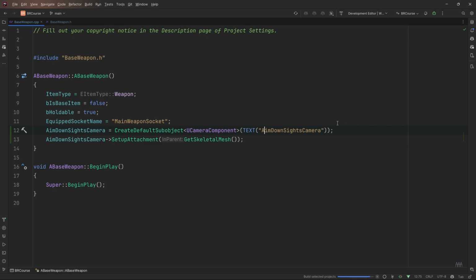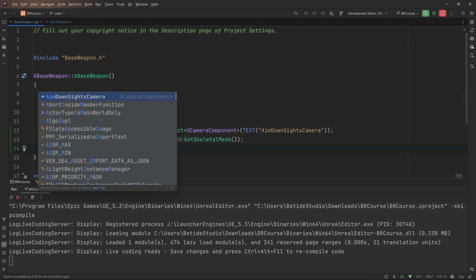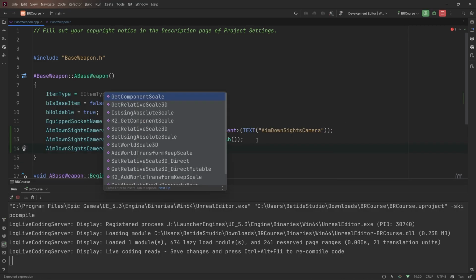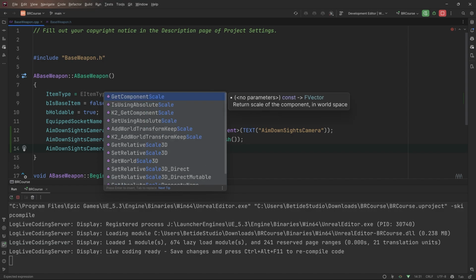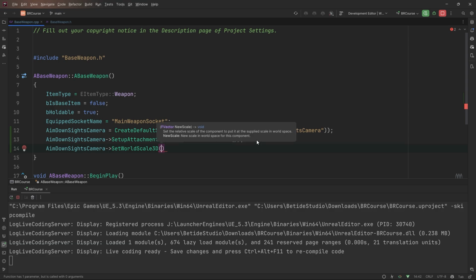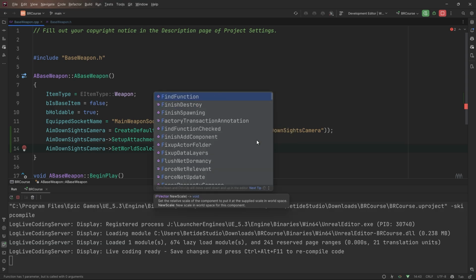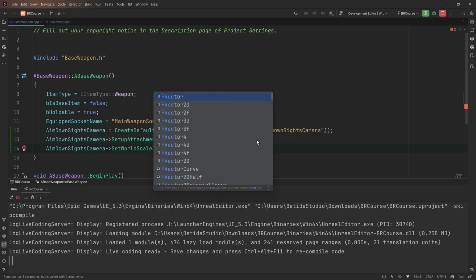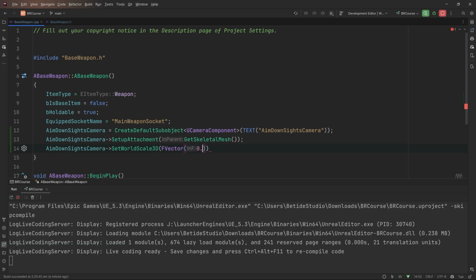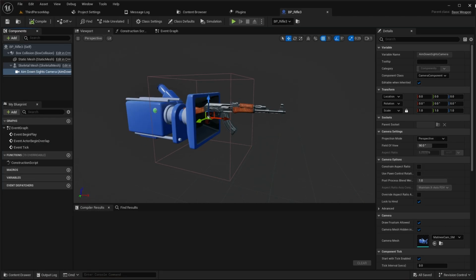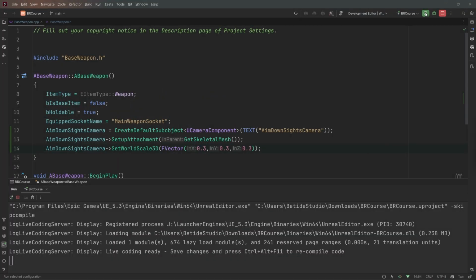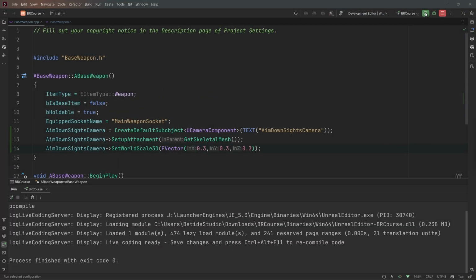Now let's quickly rebuild. One more minor thing that we need to add is we will just get the AimDownSights and set the default scale to be 0.3. Set world scale 3D, vector 0.3, 0.3, 0.3, and let's compile. You saw that a very big camera appeared on the screen, right? And that's why we had to reduce the size.